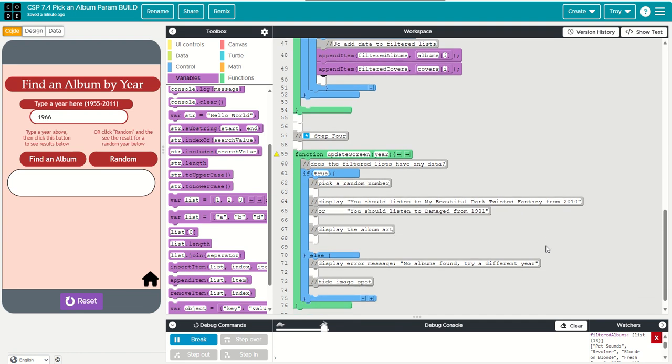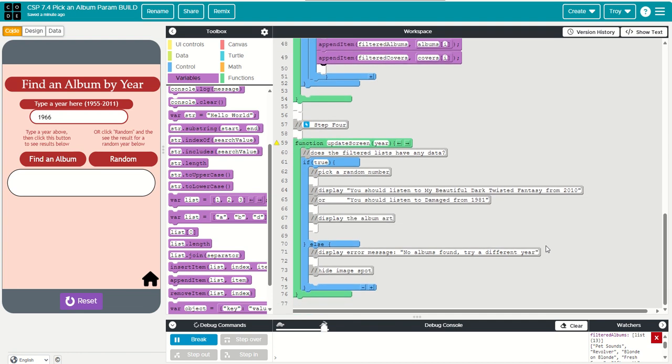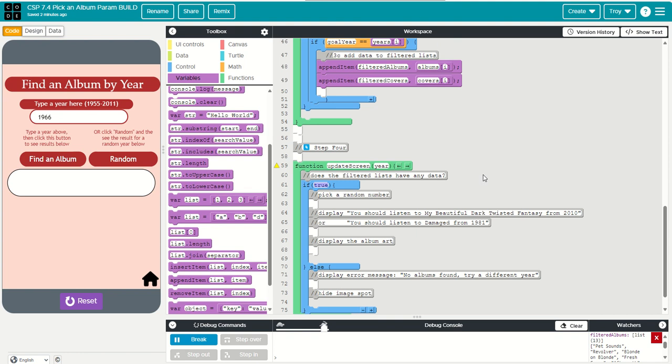Now we want to get the update screen working. One of the things you'll notice in this data is not every year has data. There's some years where there just wasn't amazing music, apparently. So the first thing I want to do is check if my filtered list actually got data. Either one of these should be the same size, so I'll see if their length is bigger than 0. So filtered albums dot length, is it bigger than 0?